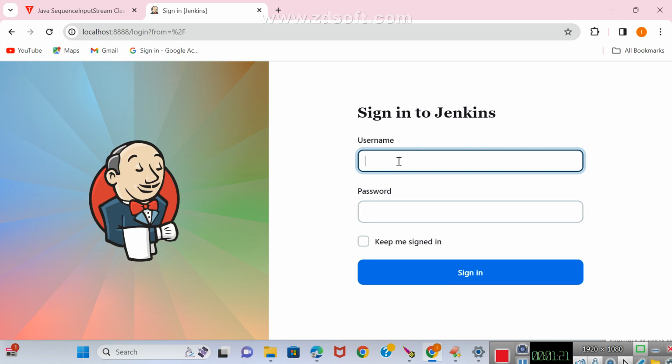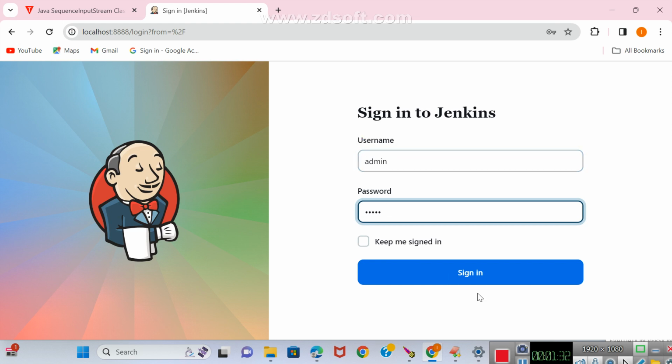You know the word authentication. Authentication means validating the identity of a user. I am giving the authentication admin. Here we are the learner. The password is also admin. In real time, you may use a different password.